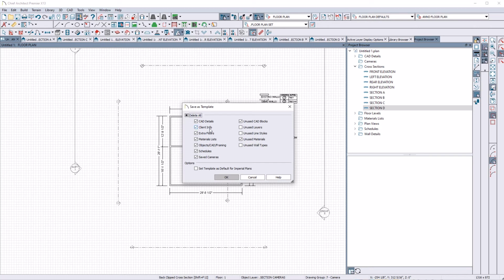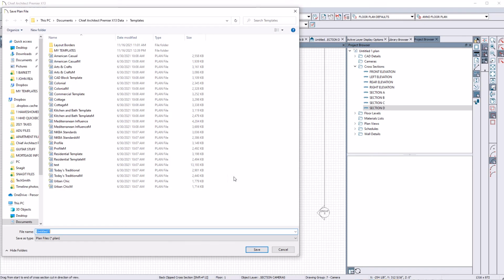I don't even know what all this stuff means. I don't even look. More power to you if you're comfortable by just unchecking this. But I don't delete anything, man. It just scares crap out of me. Then I set it as a default for Imperial Plans.